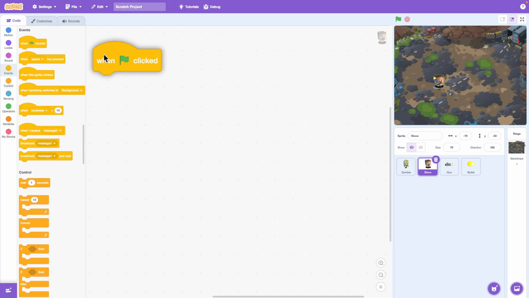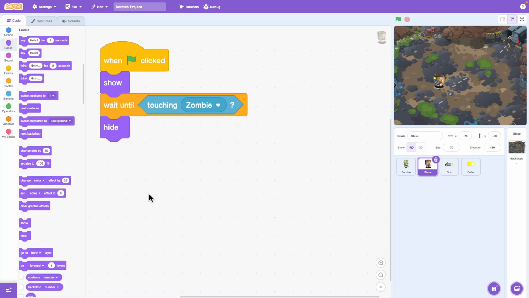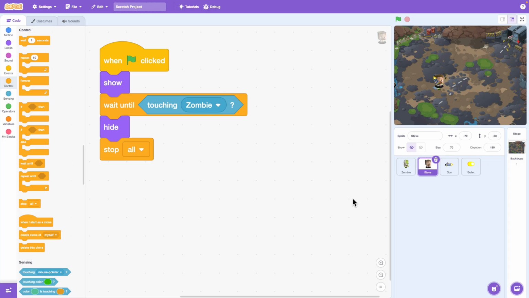Now what happens to Steve? When the green flag is clicked, make Steve show on the screen. If a zombie touches Steve, then Steve disappears and the game ends immediately.